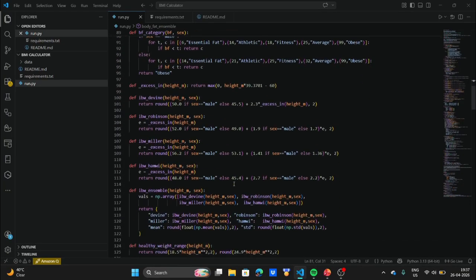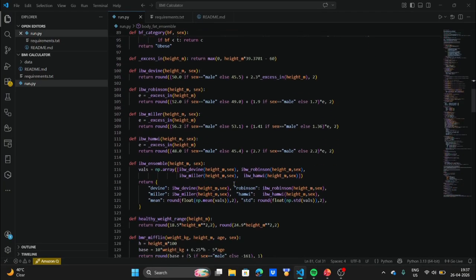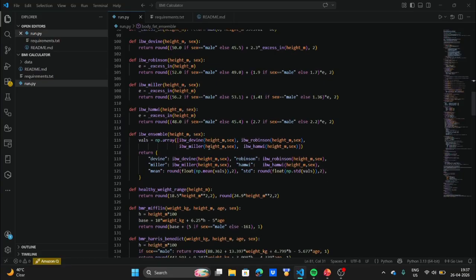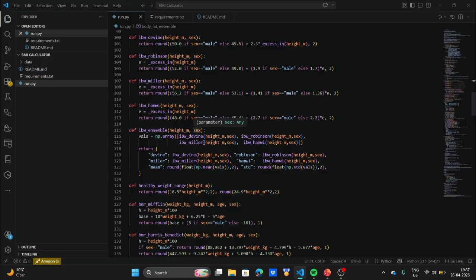Then comes the IBW functions. Again, the same pattern here for ideal body weight: 4 separate functions for Devine, Robinson, Miller, and the final one is Hamwi, and an ensemble function that averages them using numpy.mean and numpy.std.